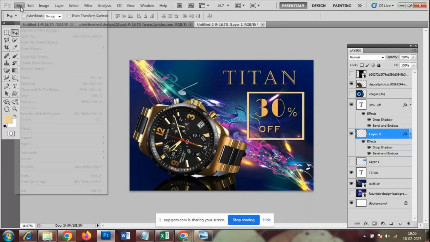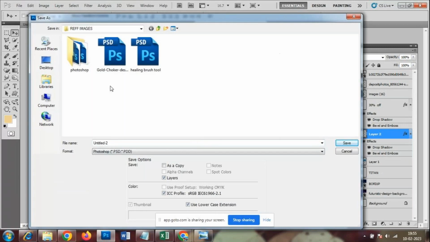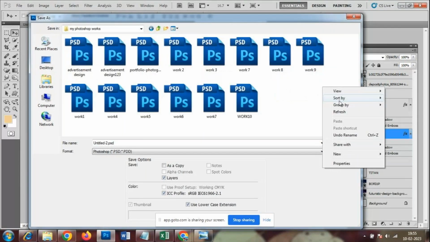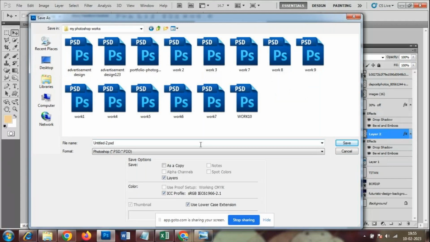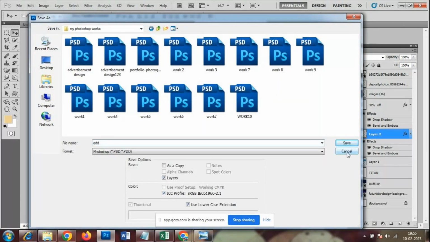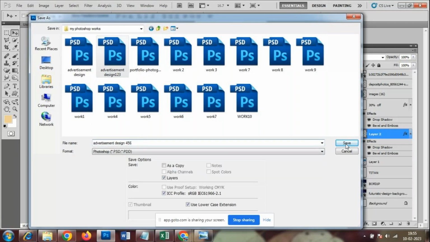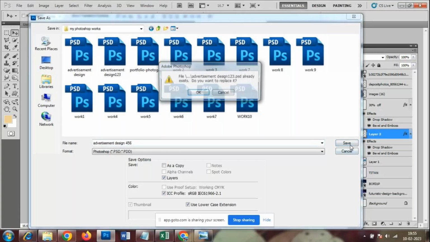Okay, and tomorrow let us complete. Okay, file, save as, the desktop, my Photoshop work. Again, add one advertisement one. So advertisement 1 to 3 I have given. So same thing only. I'll just give again 4, 5, 6. So I'll just save the file. No need to replace this.